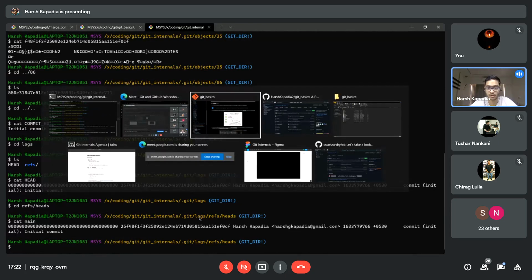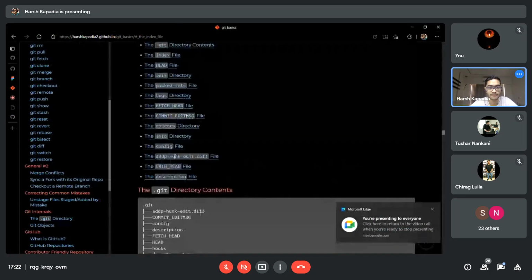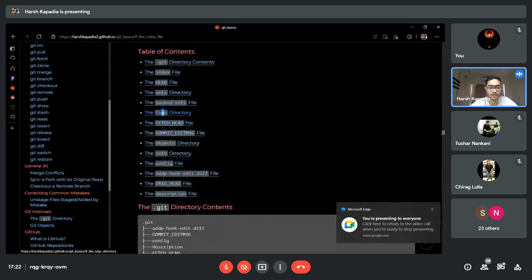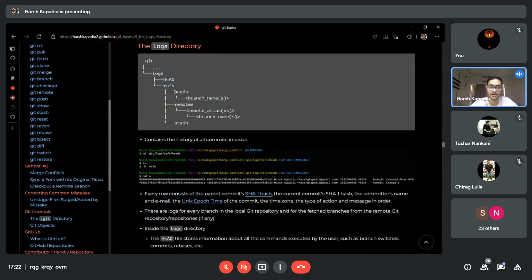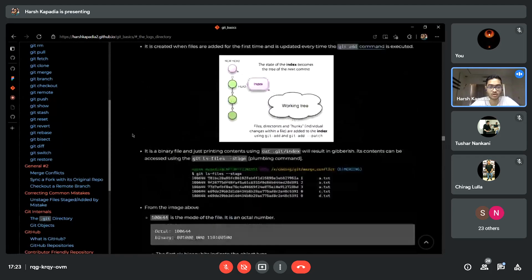And just to show it to you properly, the logs directory. We have HEAD and we have refs, and refs can itself have the same structure as the initial refs directory. But the storage is different. It stores the log. So this basically stores the logs of what you're doing in the repository.